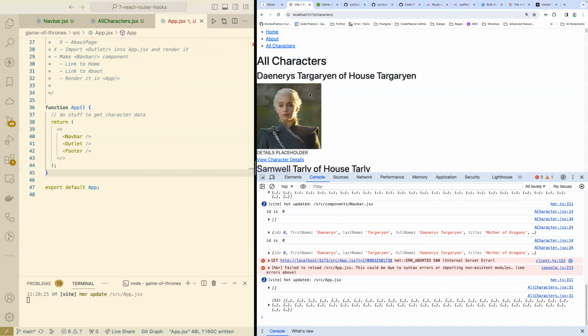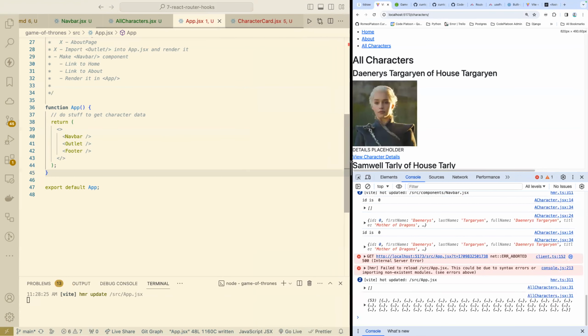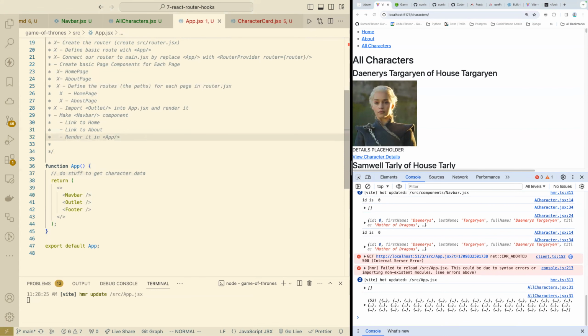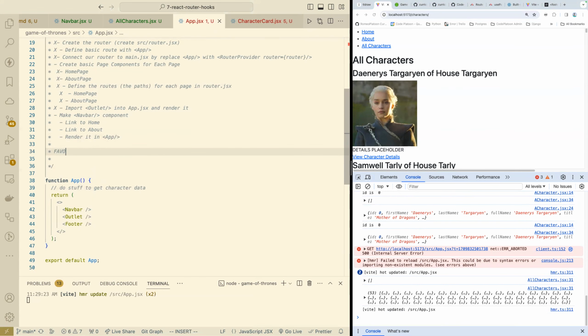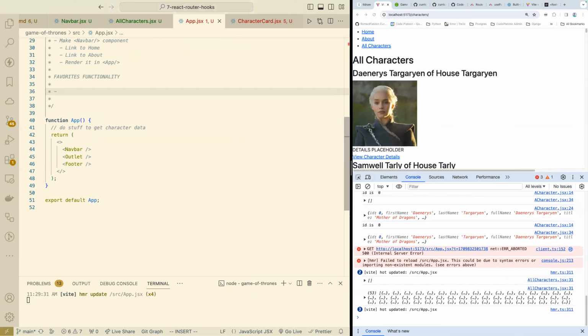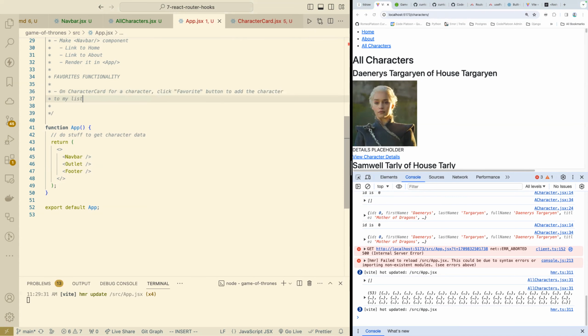Because what would be awesome is if we could have a list of favorites. And so let me go to app.jsx, and we've done all these features, and the next one we're going to pseudocode is the favorites feature, or the favorites functionality. So I want to be able to, on a character card for a character, click a favorite button to add the character to my list of favorites.